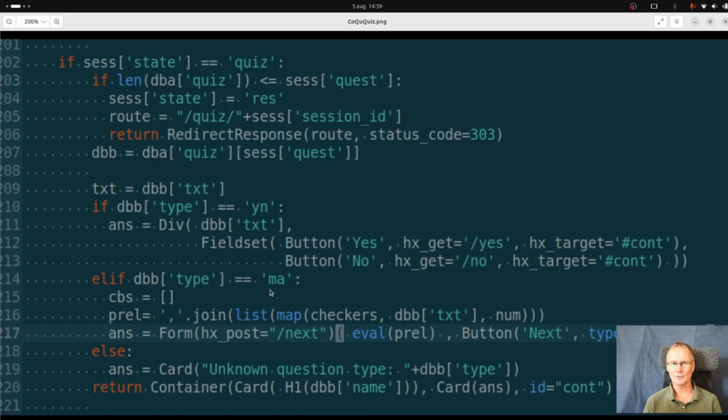The multi-answer question made by checkboxes is a bit more tricky to get right. What I basically do is, in this variable prel, I put together a string of the Python code which is needed to make this list of checkboxes with their respective questions. And when it's time to put this into a form, I do eval on this string.